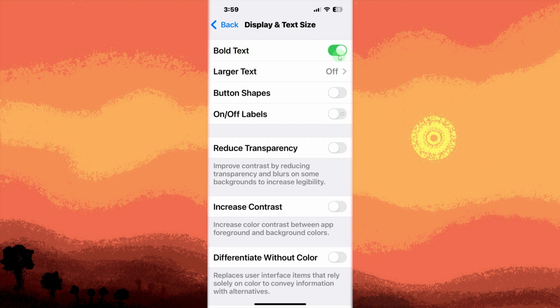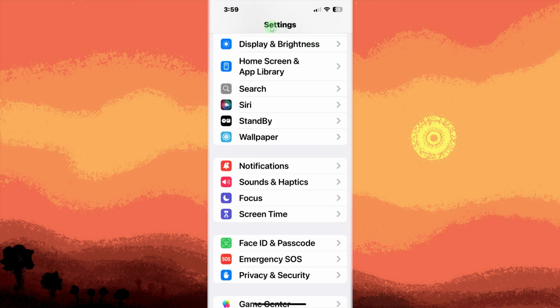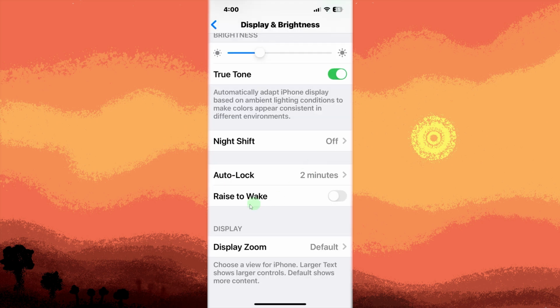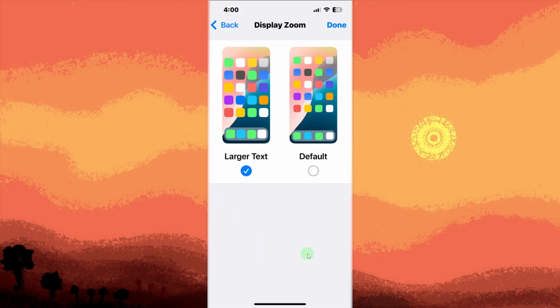Use Display Zoom. Go to Settings, Display and Brightness, Display Zoom, then tap View, then select Larger Text, and tap Done.